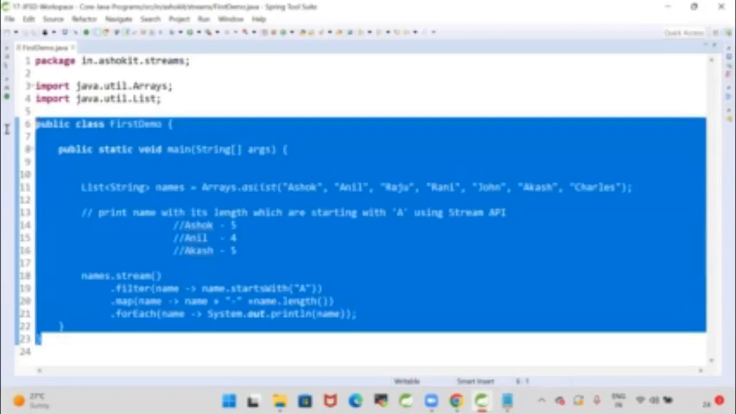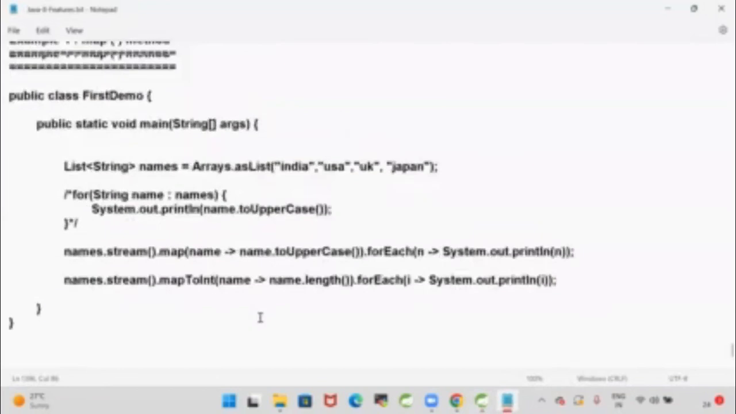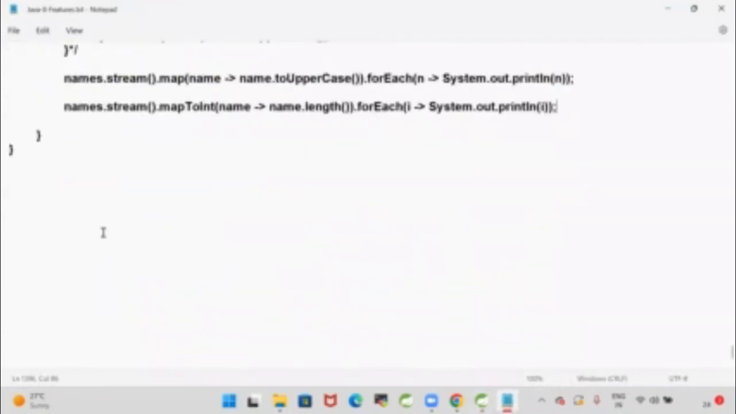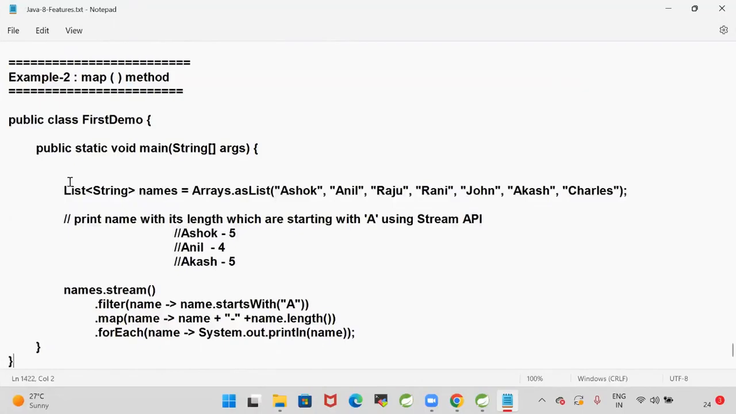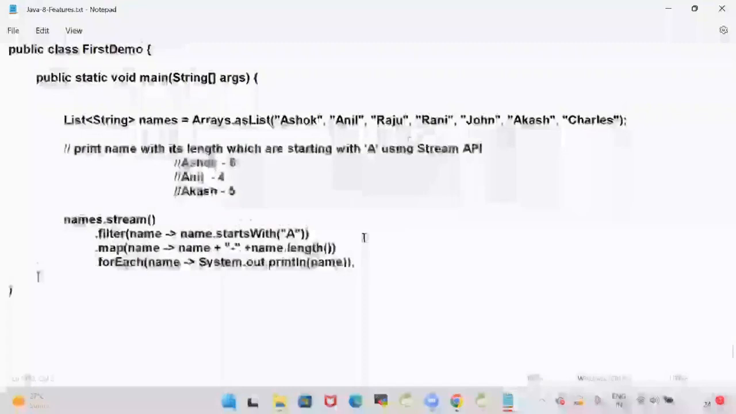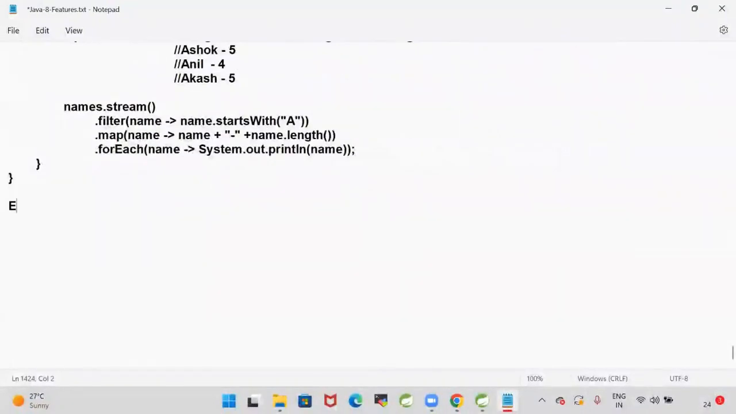Yes. So this is our second example, using filter with map. Example 2 on the map method. Now example 3.